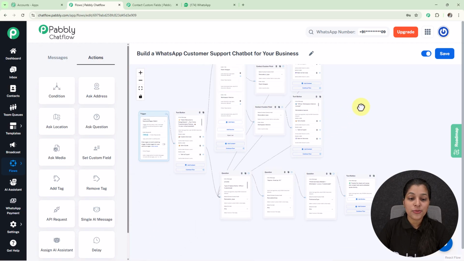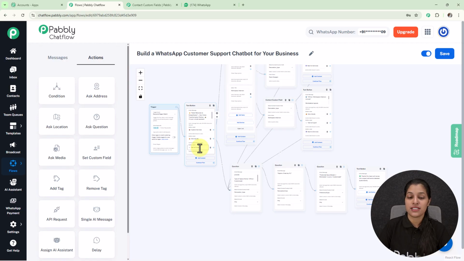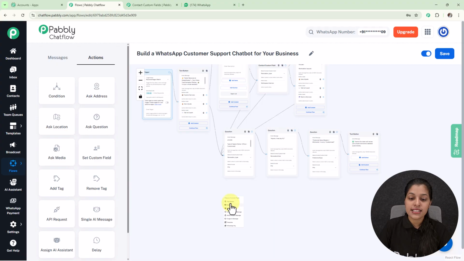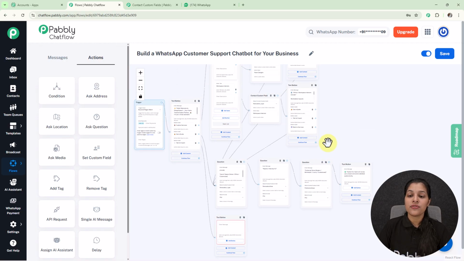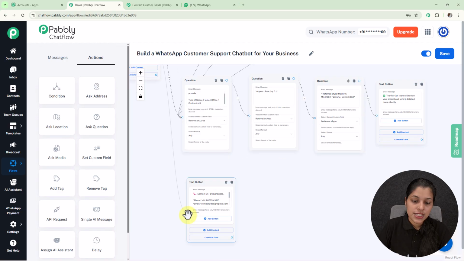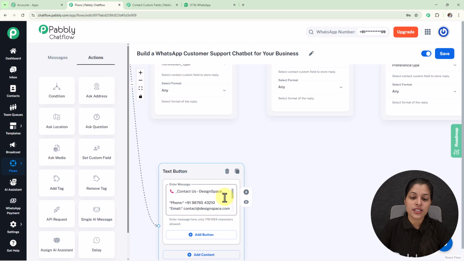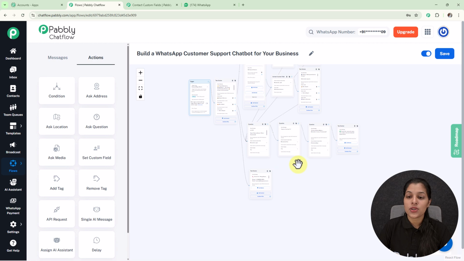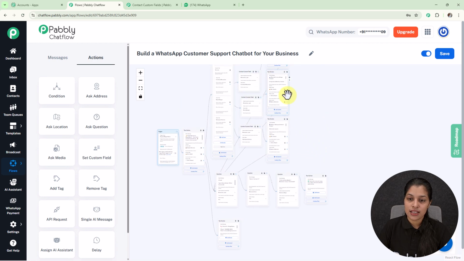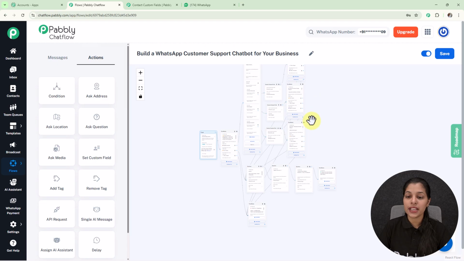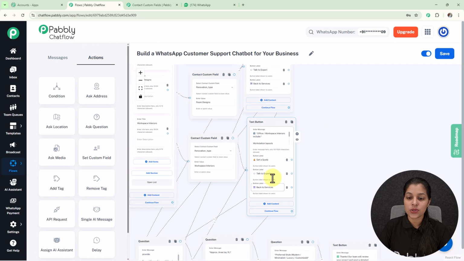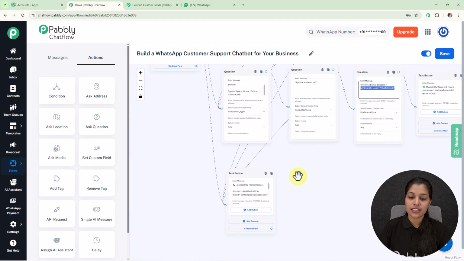Now if my user selects this second button, that is talk to experts, I am going to connect it with the message which I am going to create for this talk to expert button. So now let's drag and drop and select text button over here, and now in this text button node I am going to enter the contact details of this business, and afterwards I am going to connect this text button node with these talk to expert buttons. Here you can see I have entered the contact details in this message node. Now I am going to connect all the talk to expert buttons with this message node. So now let's connect it.